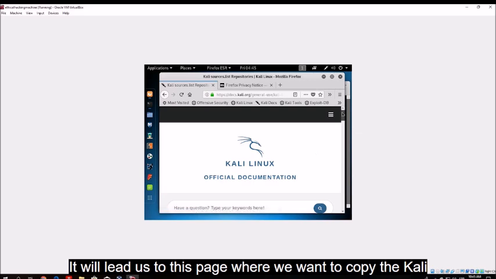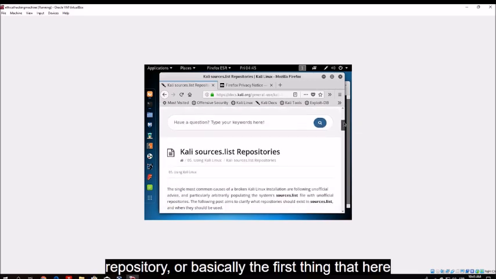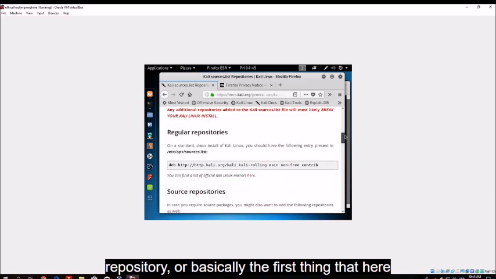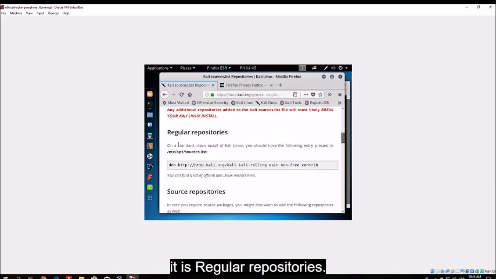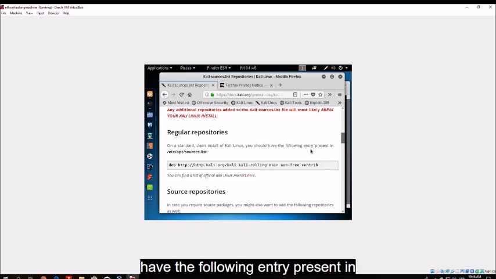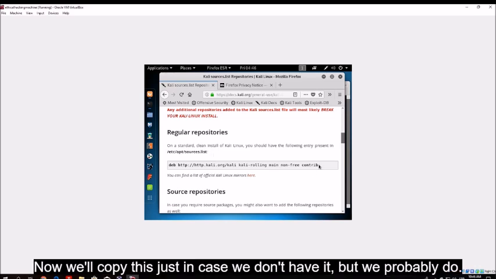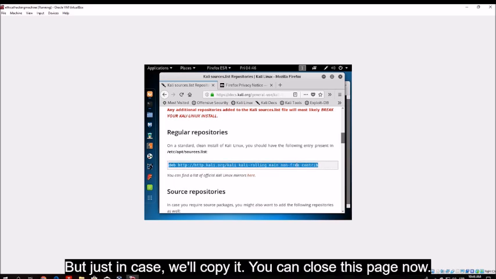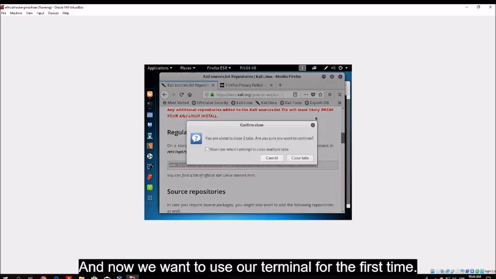It will lead us to this page where we want to copy the Kali rolling repository. Basically the first thing here, regular repositories. It says here that on a standard clean install of Kali Linux, you should have the following entry present in /etc/apt/sources.list. Now we will copy this just in case. We probably already have it, but just in case we will copy it. You can close this page now.